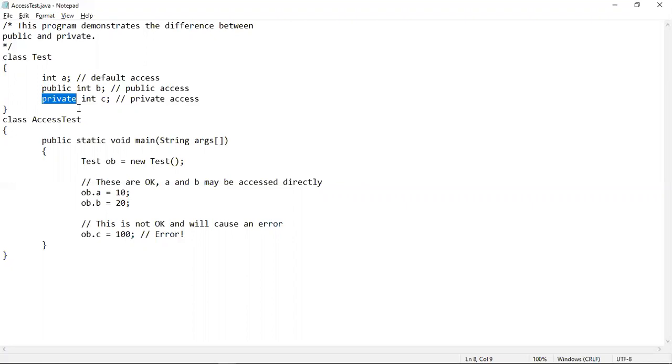Now you can also write access specifiers before a method or before a class. But in this example, I'll just show you how you can access the variables using the access specifiers. The same concept of accessing variables using access specifiers is applied on methods and classes also. This is the main class access test. This is the main method.